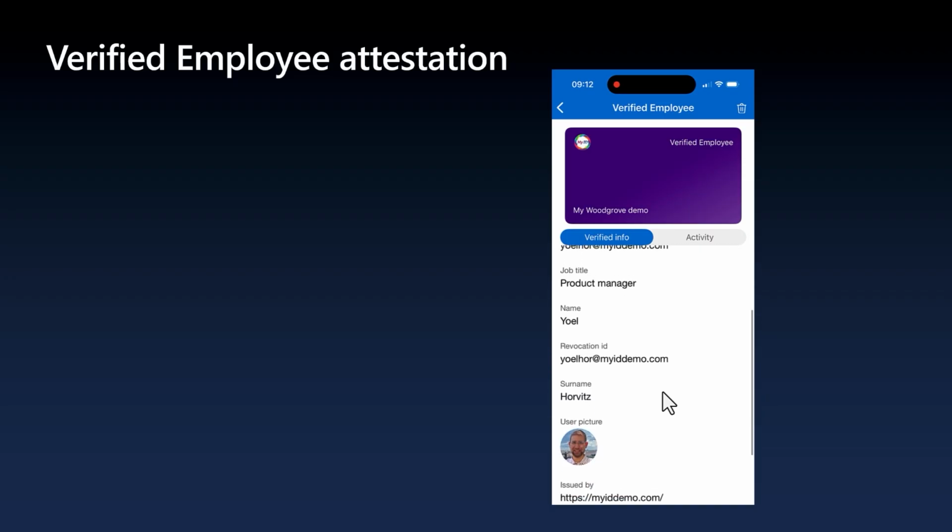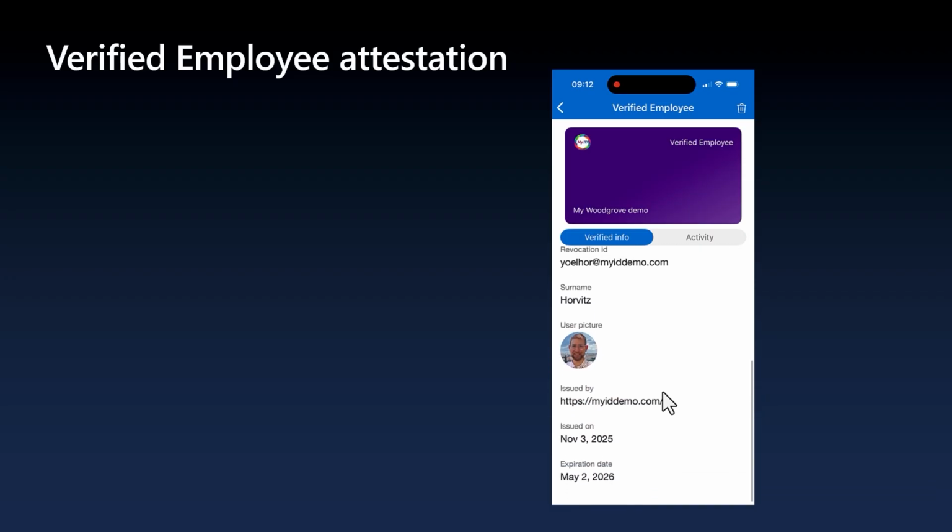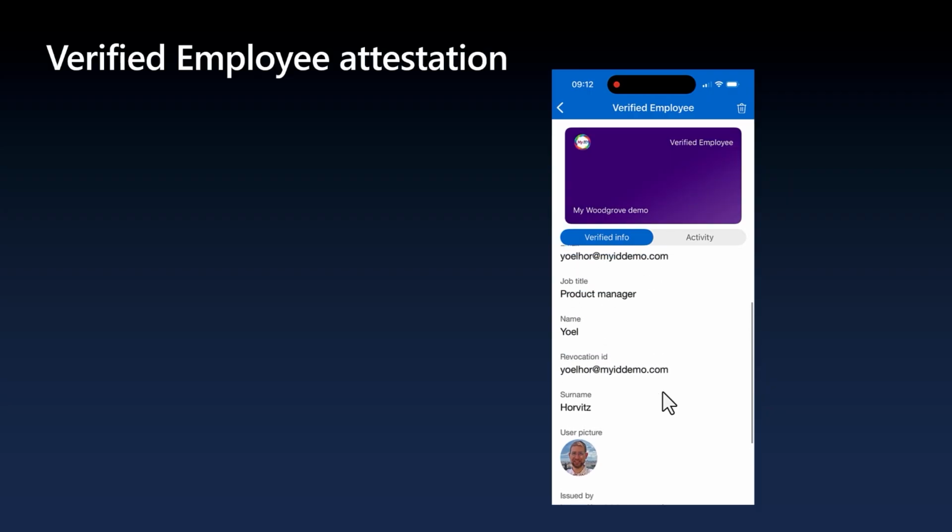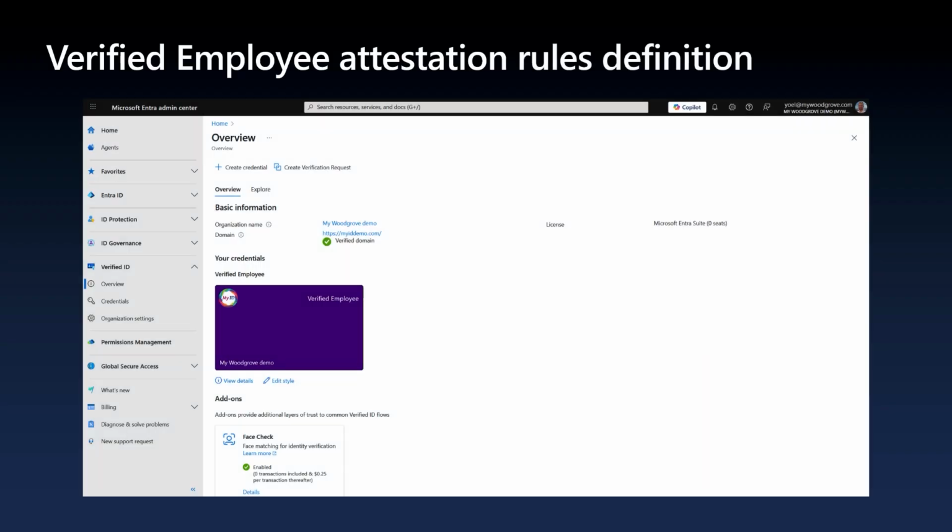Beyond this, organizations have the flexibility to issue the credential through their own custom applications. The schema is fixed and you should not change it. If you choose the quick setup for your Verified ID service, this Verified Employee credential is ready to go, created automatically in your tenant. If you use the advanced setup, a simple manual setup is required.